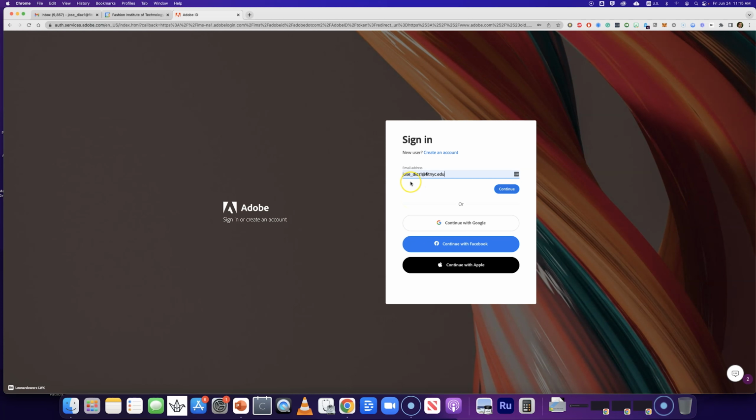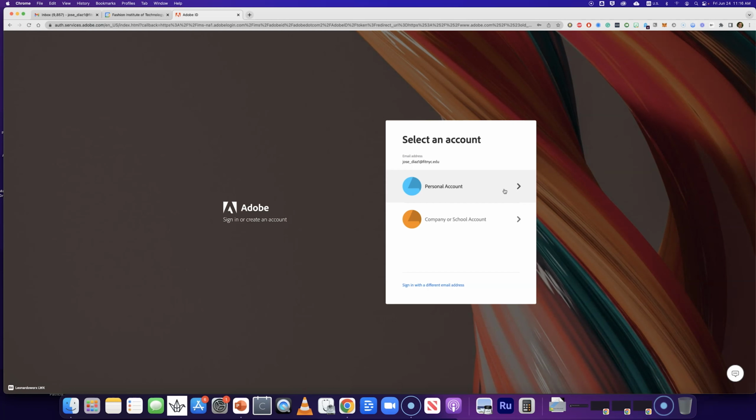Now, to sign in, you have to use your FIT email address. In this case, my email address is Jose_Diaz1 at fitnyc.edu. Then go ahead and click on the continue button right below. It's going to ask you to select an account, whether it's a personal account or a company or school account. We're going to go ahead and choose company or school account.